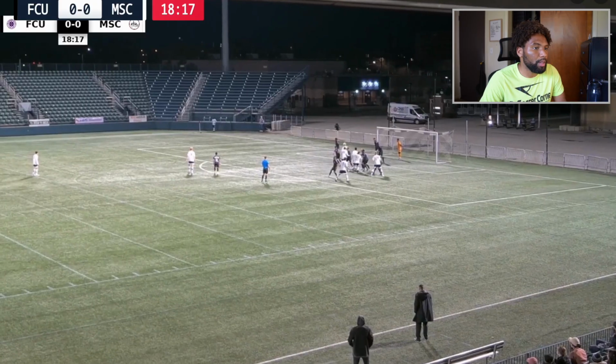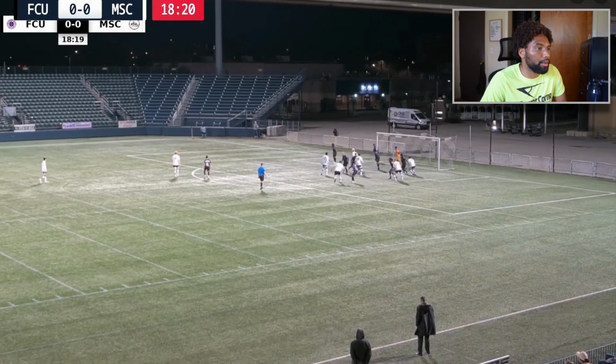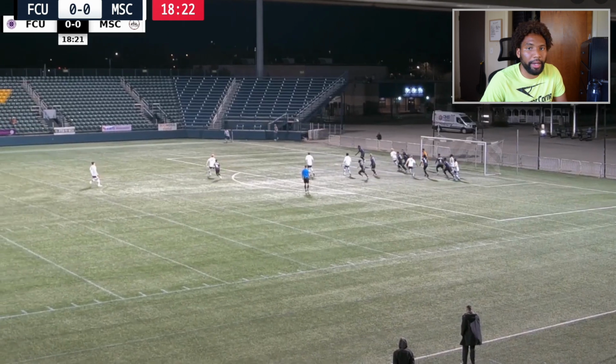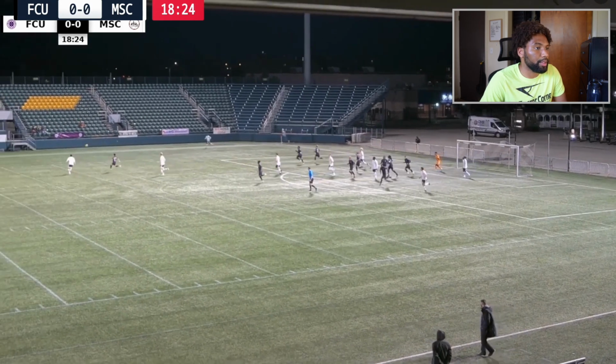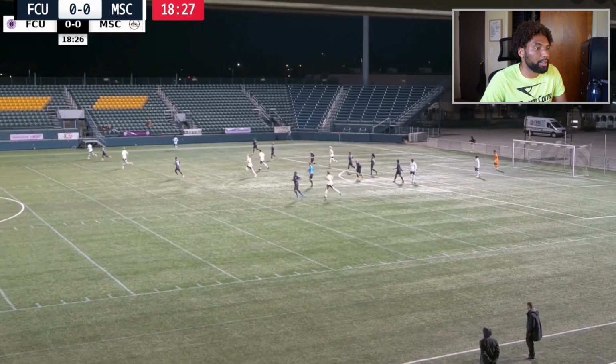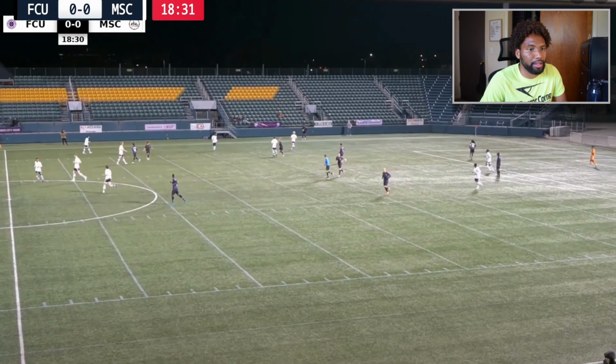On this next clip, simple corner on the far side, just winning my header, clearing it out, and thankfully we're able to get a throw in. Letting it run again, just getting the ball up real quick and throwing it back to Mumbi.